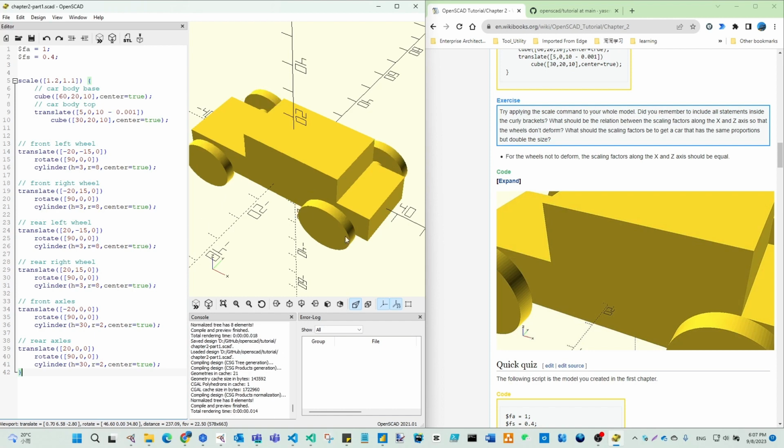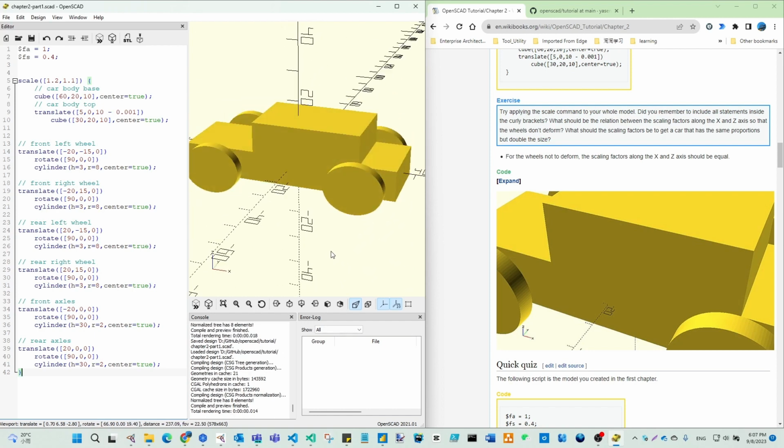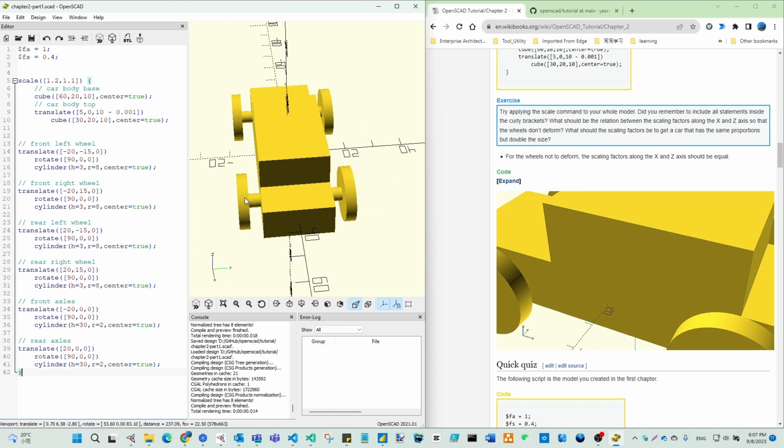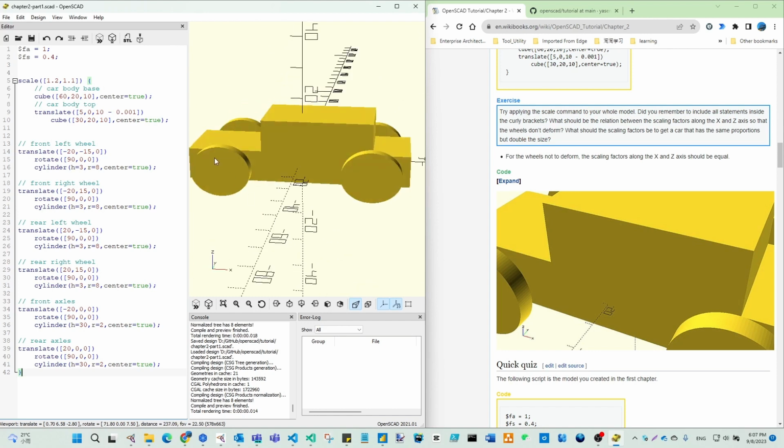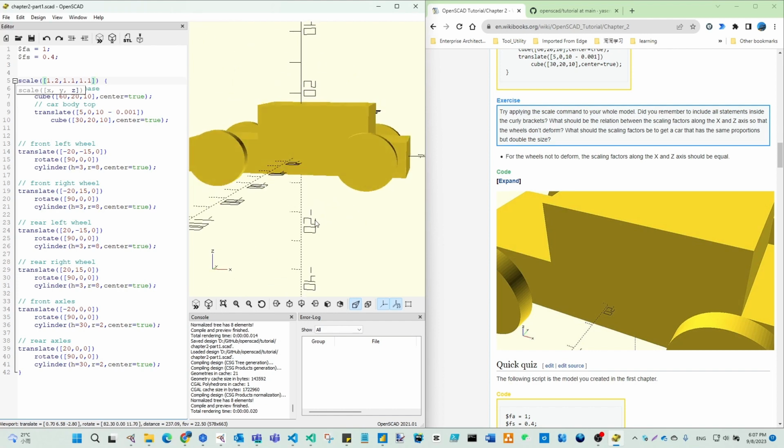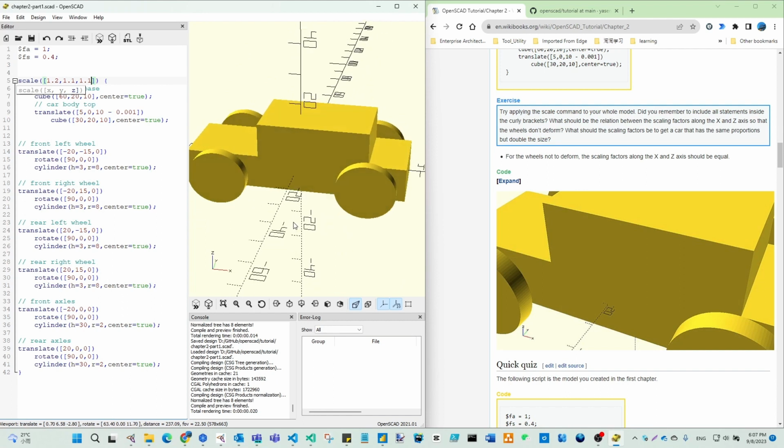So now you can see the front wheel is also scaled, but since you scaled only x and y, it's getting thicker, but looks like it's not round. So that means we should also have this z axis scaled. So now x and z should be the same.